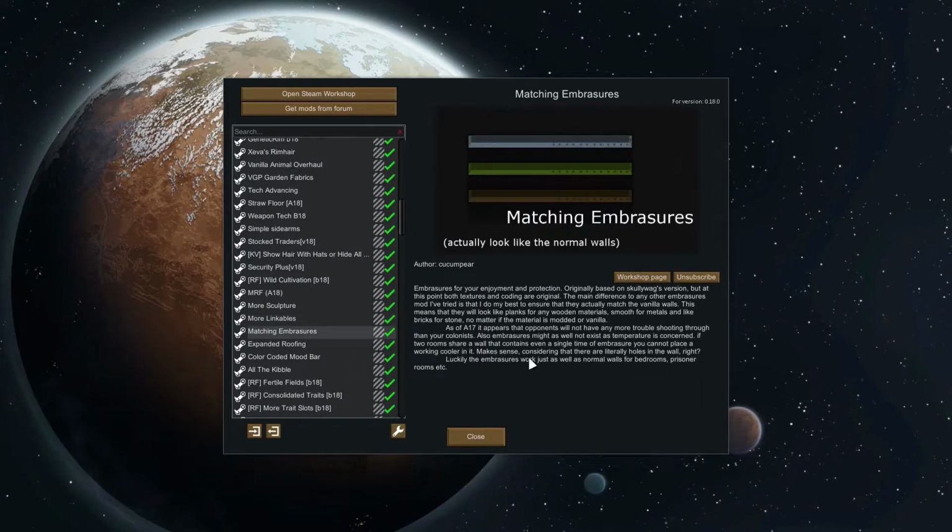Matching embrasures makes embrasures that match the different kinds of material, and embrasures are something that you can shoot through, so you can make little rooms where you can shoot out, and they're more defended.